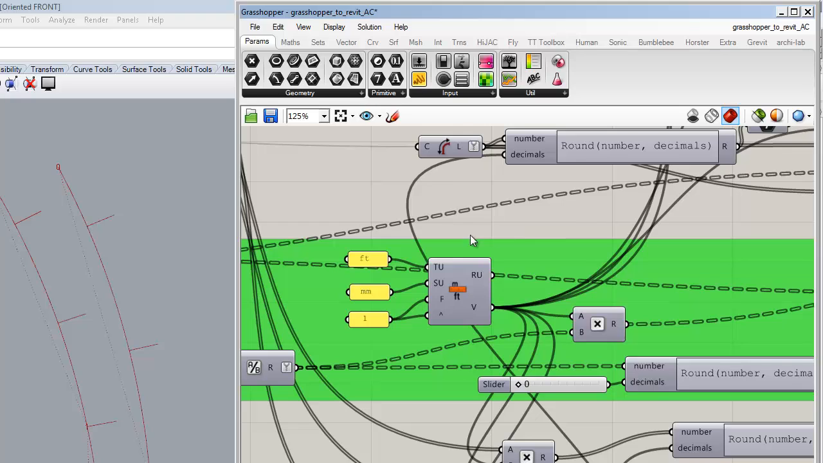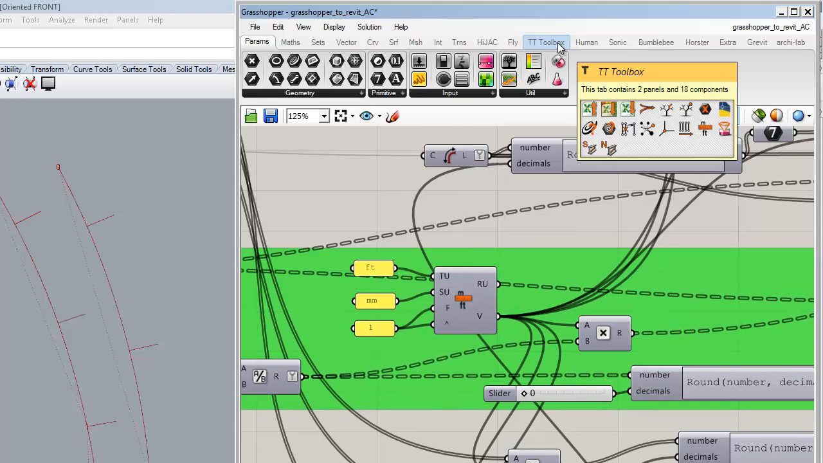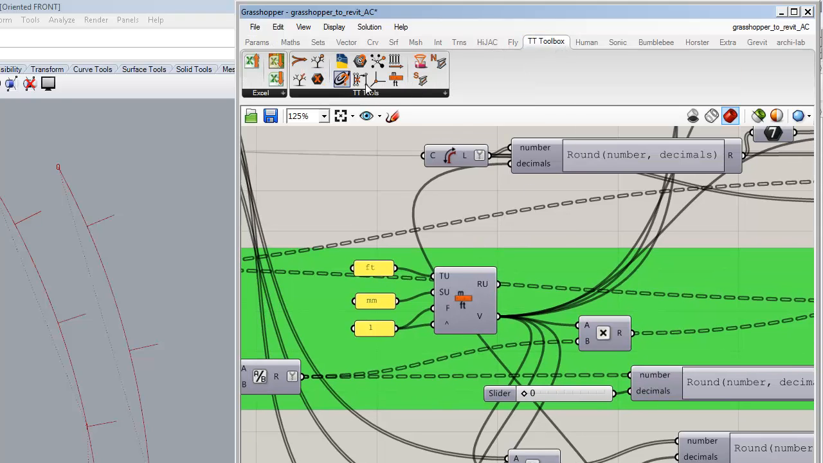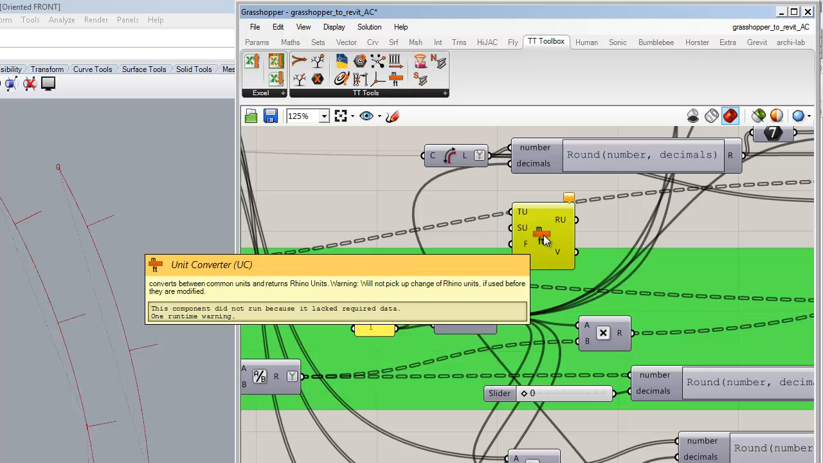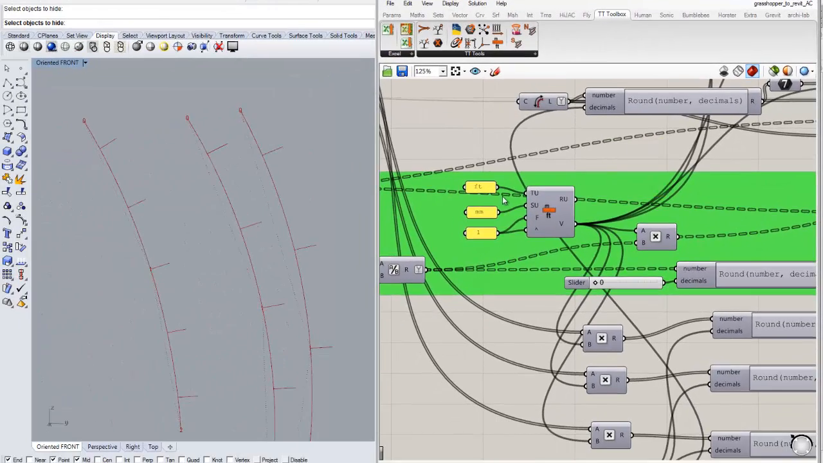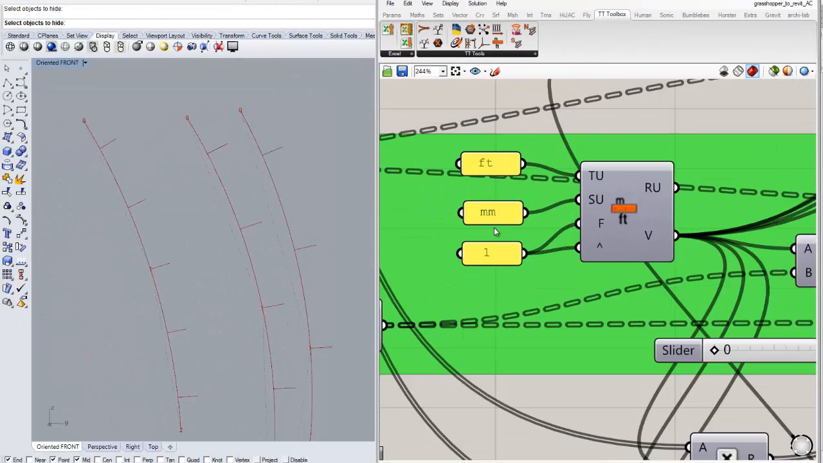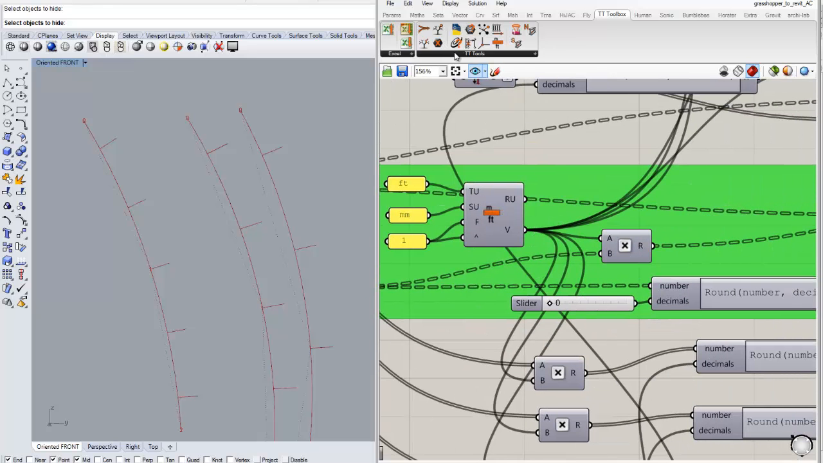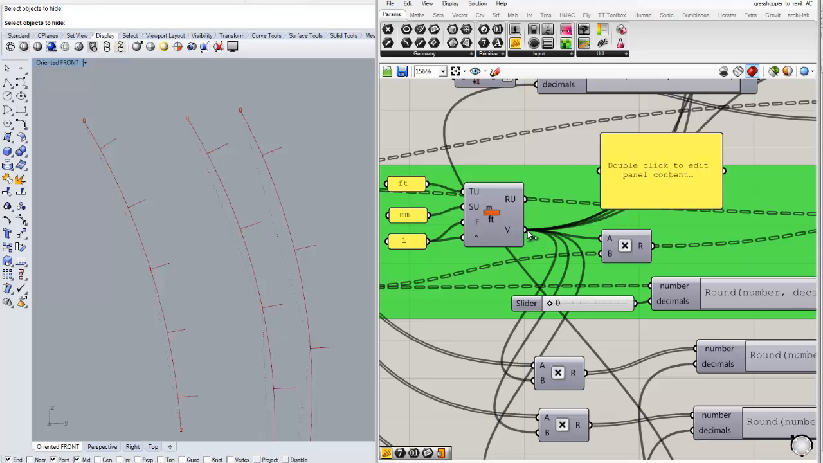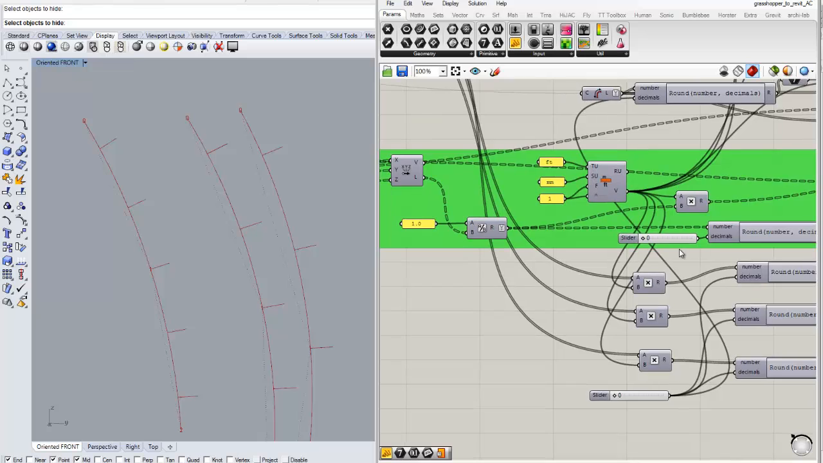0.003281. So what I'm doing is I'm using a PP toolbox component called unit converter. And what that does is I'm telling it that I have millimeters in the project and I'm going to convert them to feet. And what it does is it's going to give me a value. It's going to tell me exactly the number that I need to multiply all of my values by to get it to be in feet.